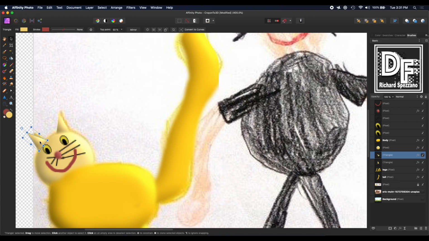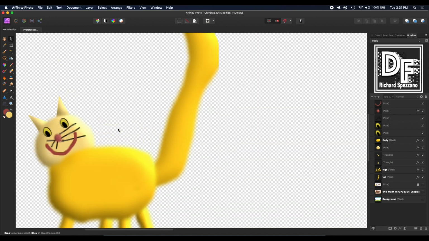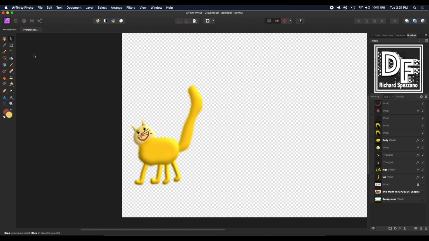And if we did everything right, let's see. And if we hide this, we now have, let's go further out, we now have a cat. Now we can, if we want to, take this layer and darken the head, but I'm not going to darken the head. I'm going to leave it.